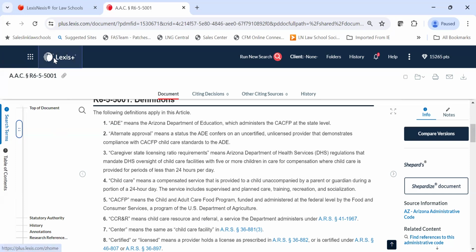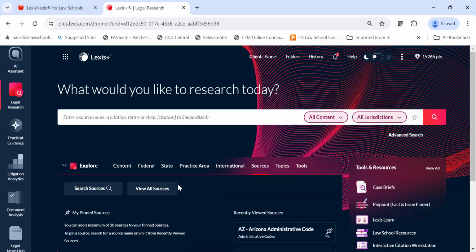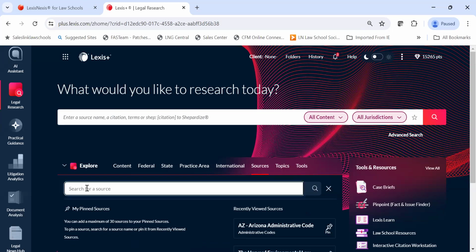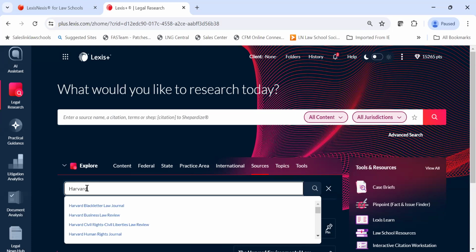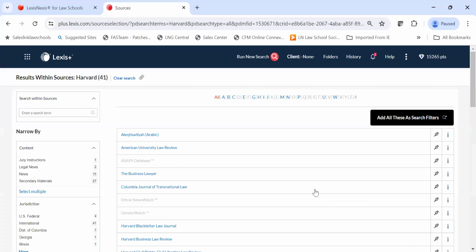So on the first page here, we're going to go in search for a source. Okay, so we're going to go to sources. And we're going to search for sources. We know it's Harvard, so we're going to type in Harvard and run our search. And these will pull up all of the Harvard publications, even the ones that aren't in Harvard but may have affiliations with Harvard, like from Columbia or other journals out there. So we believe that it's a Harvard Environmental Law Journal.